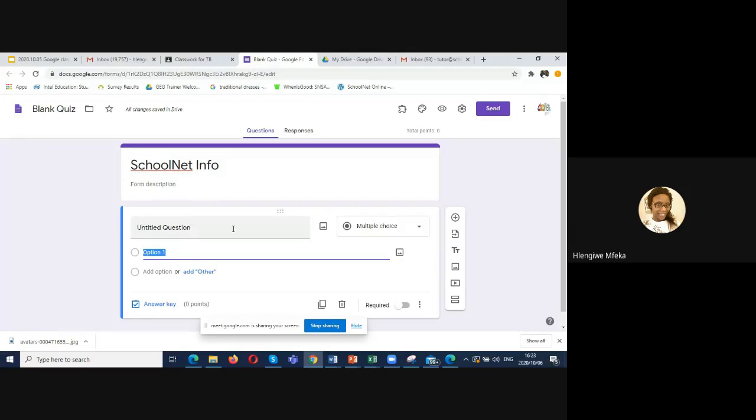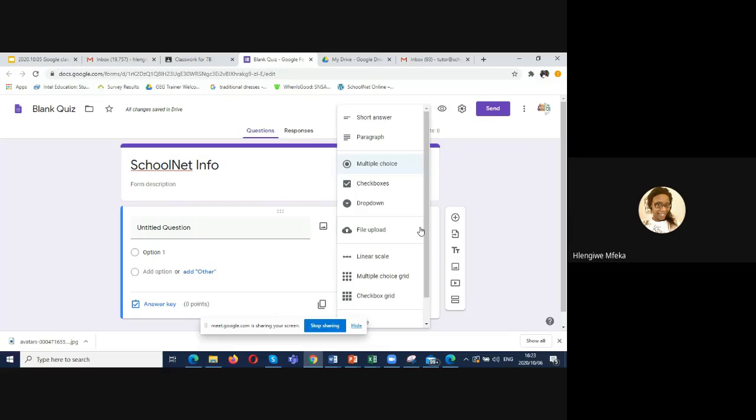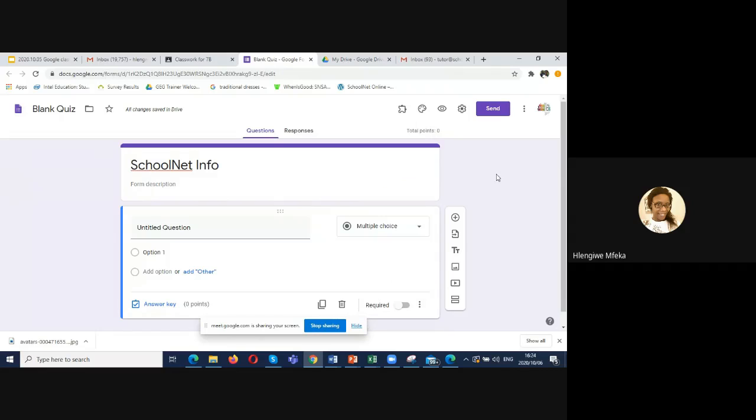Before you go to your questions, if you click here, you have options. You can choose to have multiple choice, or a multiple choice grid, which is across. So you can decide which option you want to go for. And if you want to upload a file, you can select file upload as well. Then students can have that option of uploading a file, maybe relating to the question, right? So I'm going to stick with the multiple choice option, right?